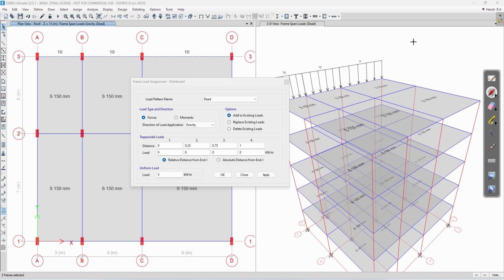Initially you have 10 kilonewton per meter. Now you are assigning 10 kilonewton per meter. What is your option? Add to existing load. This is your existing load. It was already existing on the beam. Existing load is 10 kilonewton per meter. This is your new load, 5 kilonewton per meter.